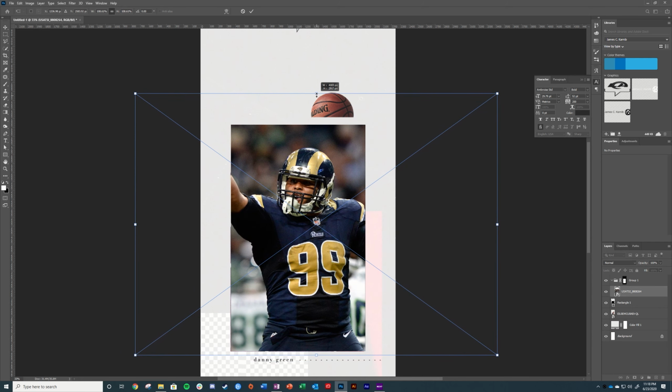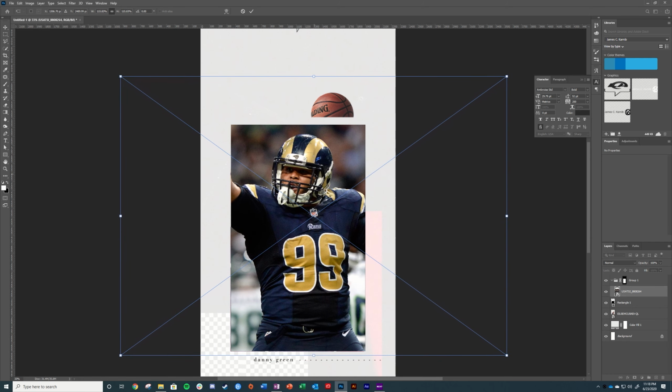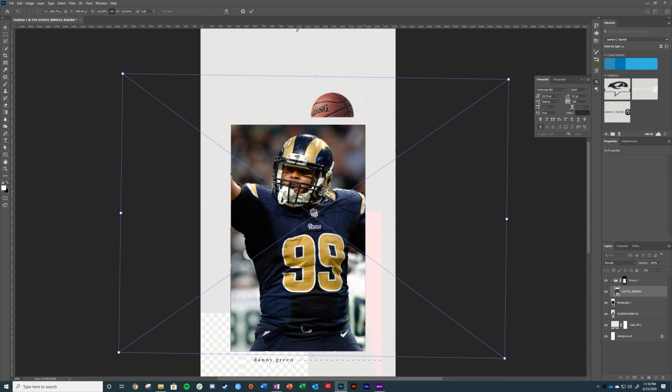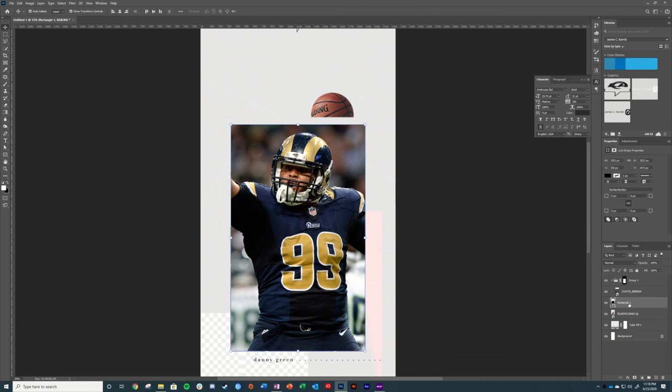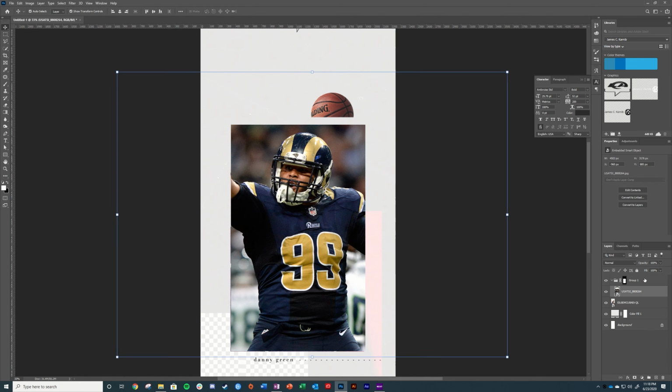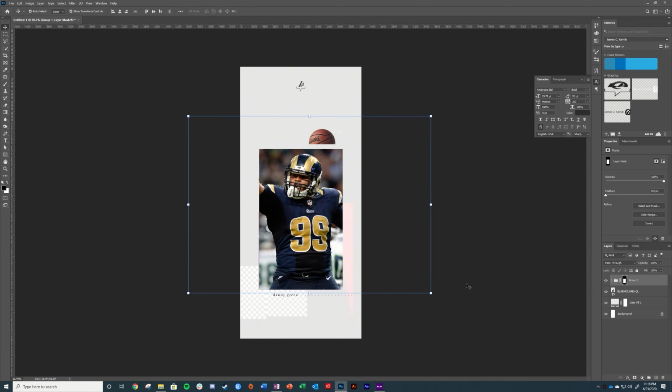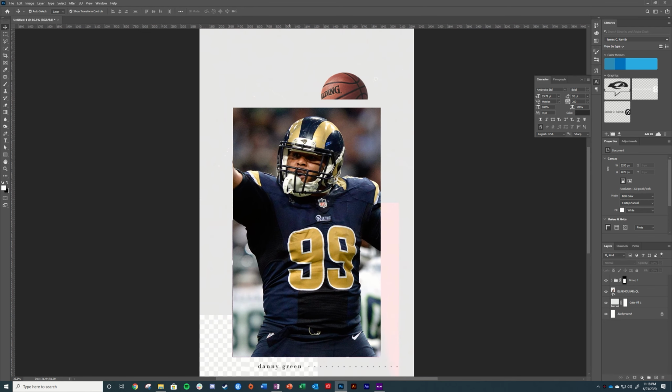Size it like that. Let's see. Perfect. So I'm going to have it like that. And then I'm just going to delete that rectangle underneath, because I don't need that. So now I have that first step, putting that middle part inside the wallpaper.